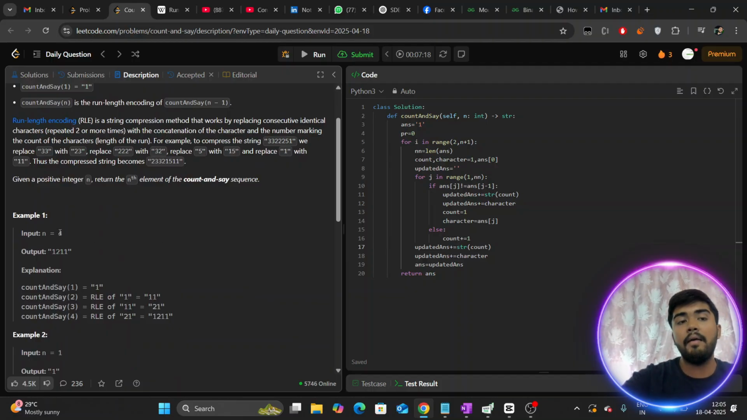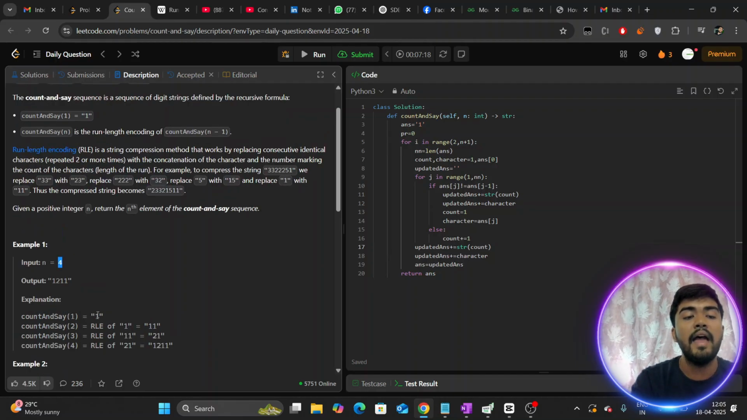I will quickly go through a little bit of whiteboarding, not very deep, but you will get the gist. Here you can see in the example test case n is 4. Initially count and say of 1 is 1, and post that you can do the operations. For count and say 2, how many 1s do we have? We have a single 1. What is the count? A single 1. And what is the element? 1.